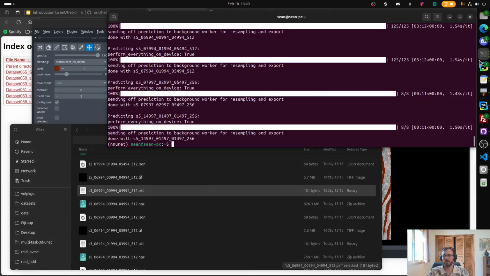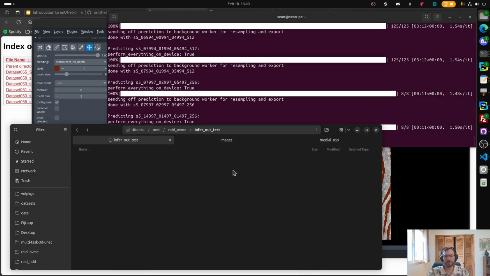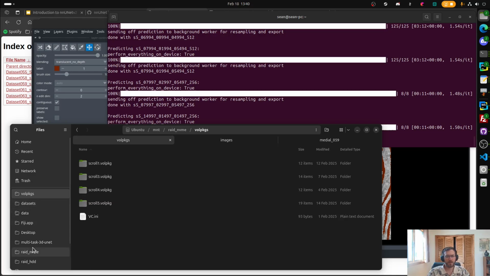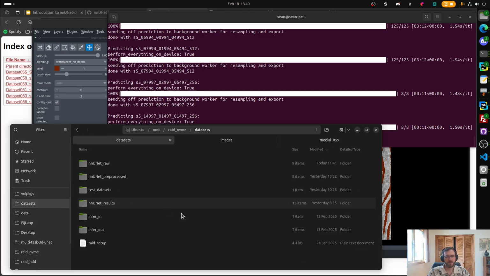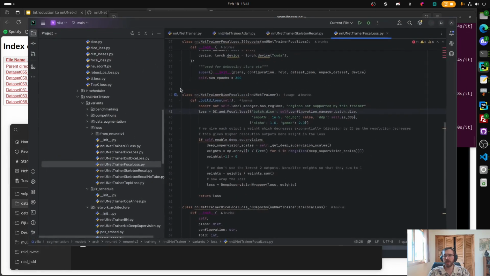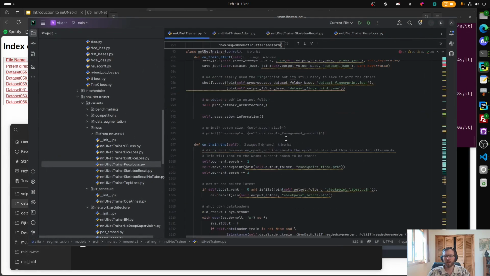I think we're done with that one now. Yep, okay, so let's try now. Yeah, so the rotation is applied like this in the training.